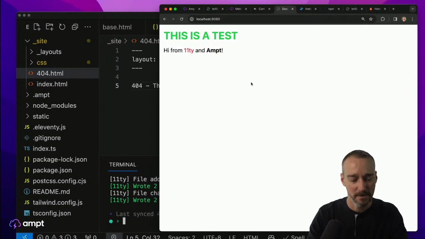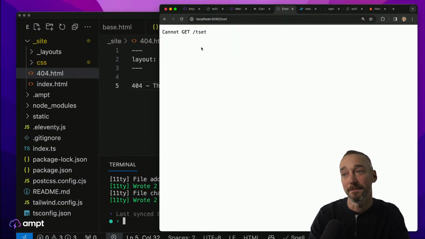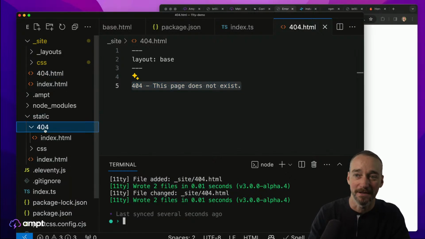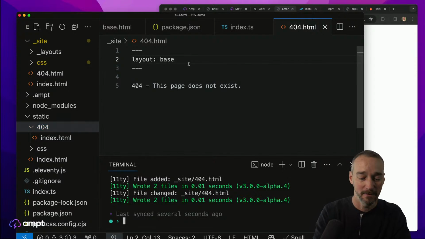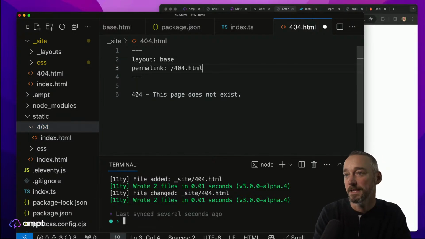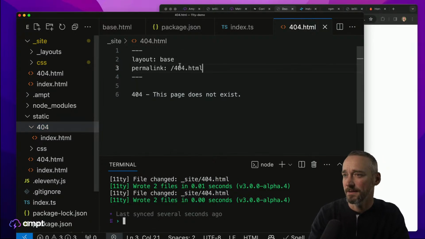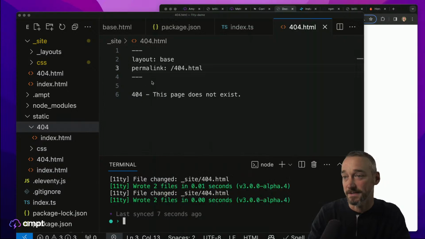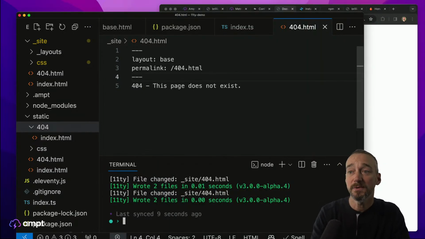If we go back to localhost like this and we try to load something that doesn't exist, actually this won't work yet, because if you look at the static, we'll see this is generating in a folder called 404. What we actually want to do is create a permalink to /404.html. I don't think we need the slash, but anyways, so that's there. And then if we were to refresh this, we'll get this 404 page does not exist. So we can do it that way.